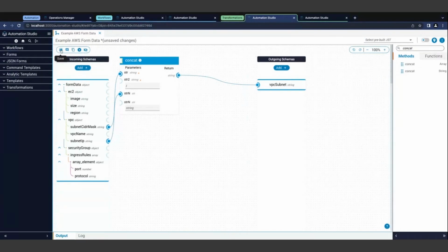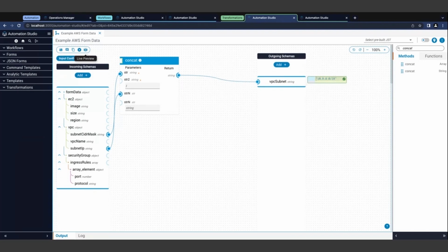And then finally, we'll save the changes. So now we've put together our transformation to do our data manipulation. What I can also do is click this preview button at the top, and we'll be able to see that the transformed data is in the format we now expect. If I click here, we can see in our example, we are now providing the VPC subnet and the full CIDR notation as AWS expects.